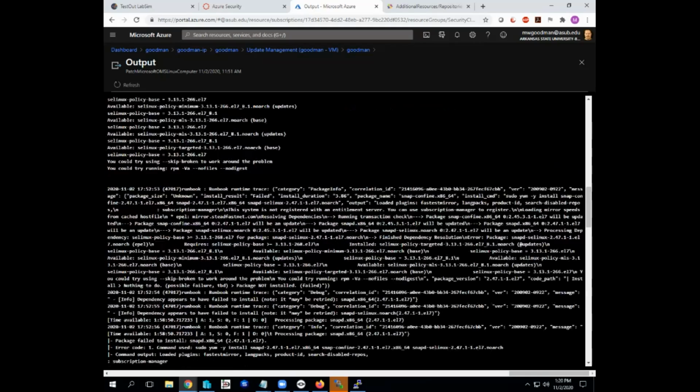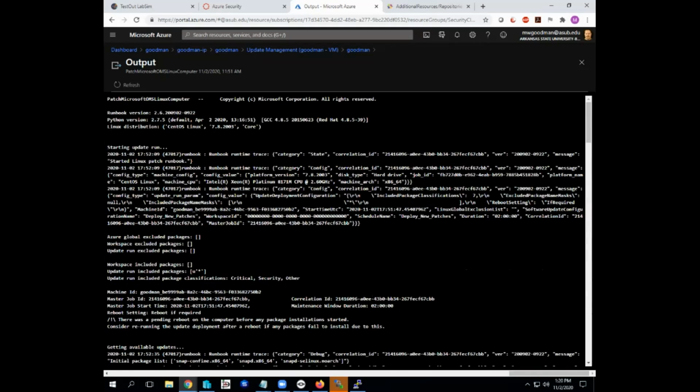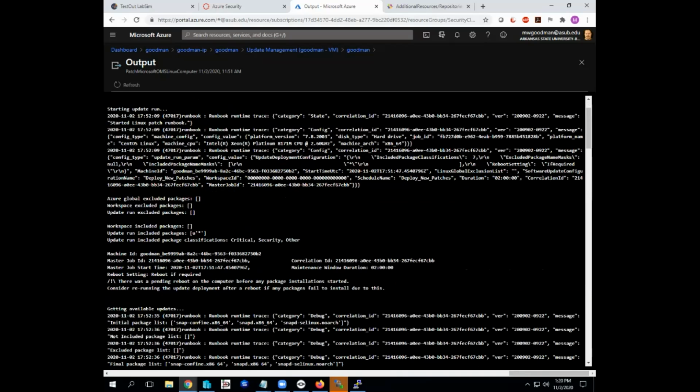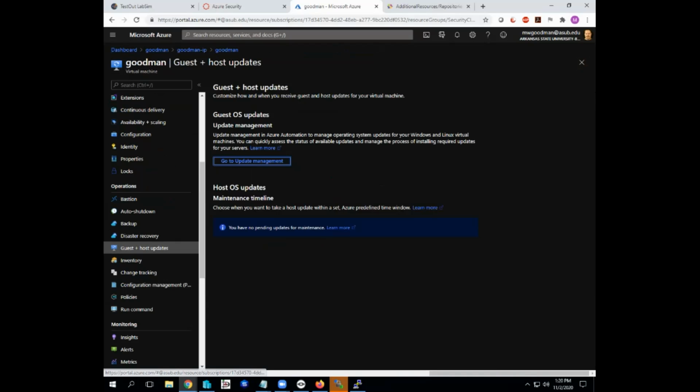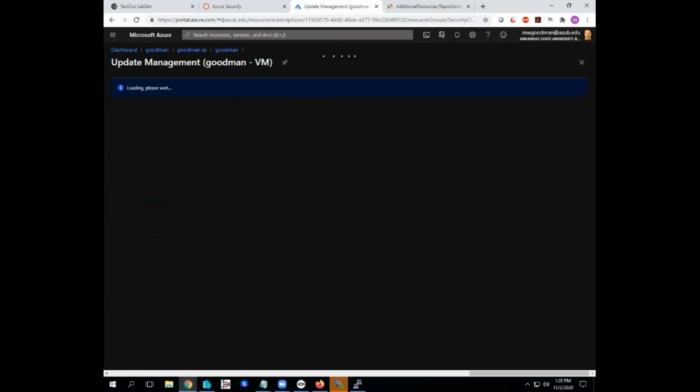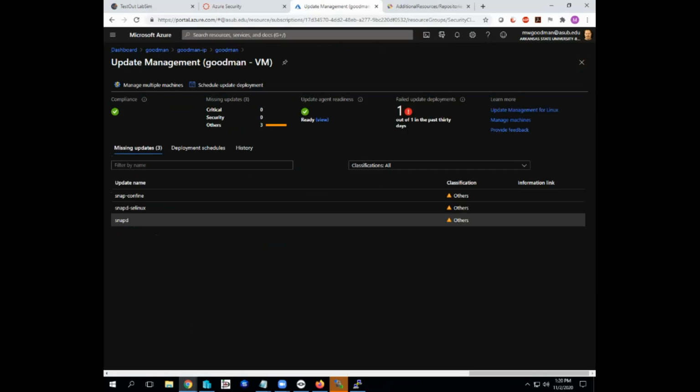I think I'm going to wait till Wednesday anyway and see if any issues arise because of that. But for the rest of you, under update management, you probably don't have an error. It's probably never tried to run. So what I want you to do on this screen is click on schedule update deployment.